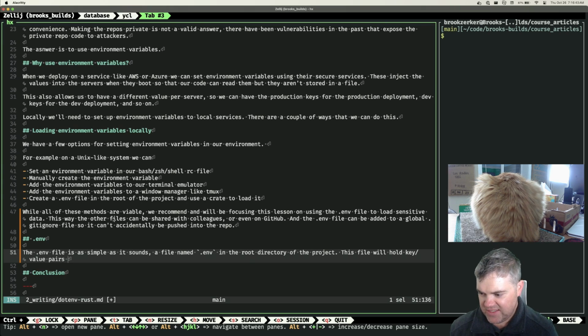Okay, the .env file is as simple as it sounds. A file named .env in the root directory of the project. This file will hold key value pairs.